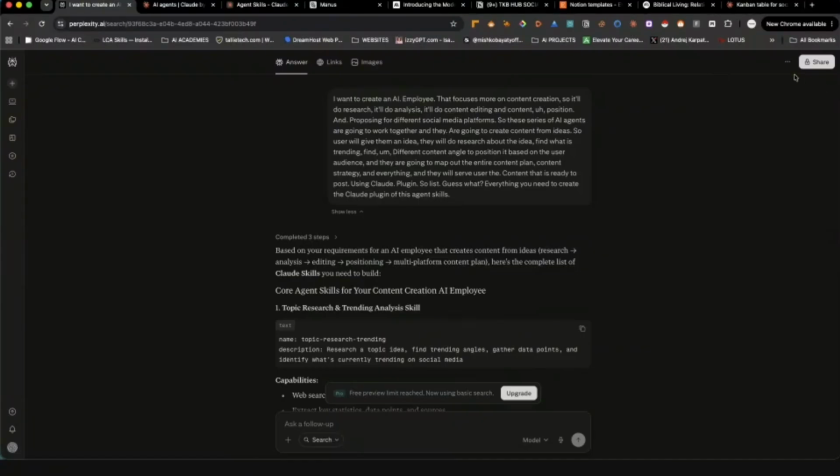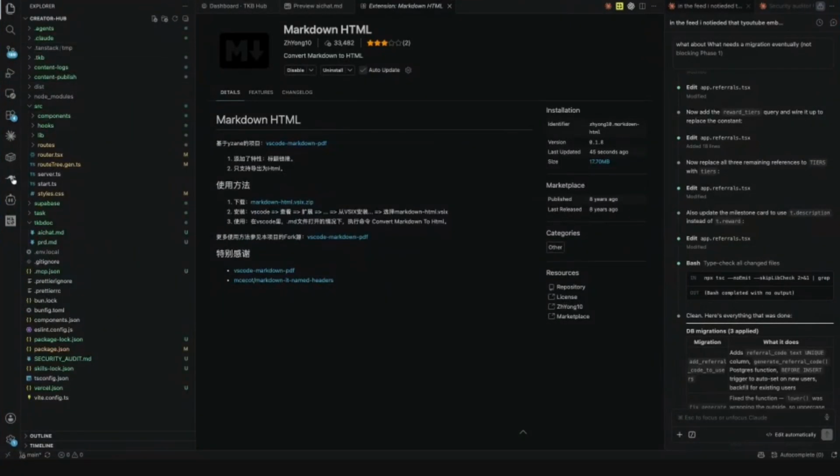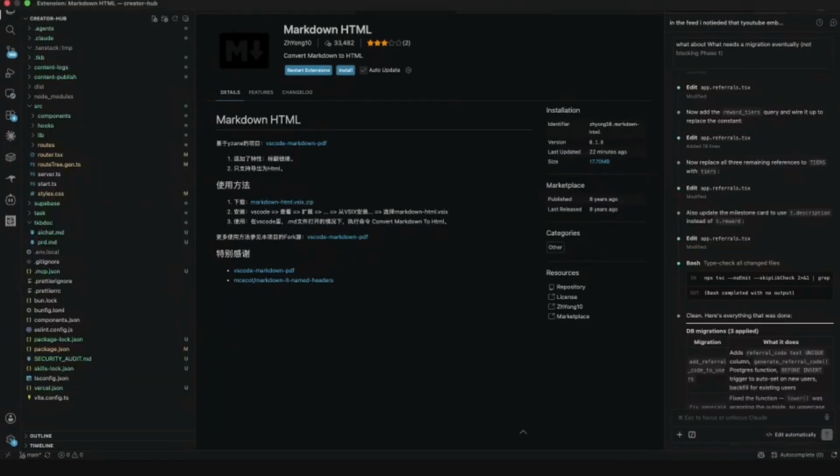So I'm going to copy this entire document as Markdown. I'm going to copy it. Then I'm going to my IDE. Where's my IDE? This is my IDE. So I'm going to IDE. Then I'm going to open a new folder.